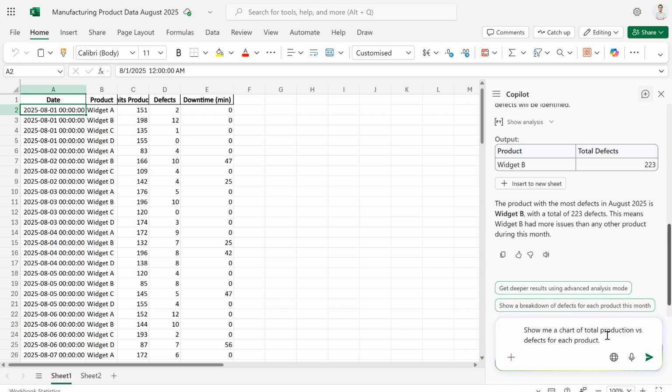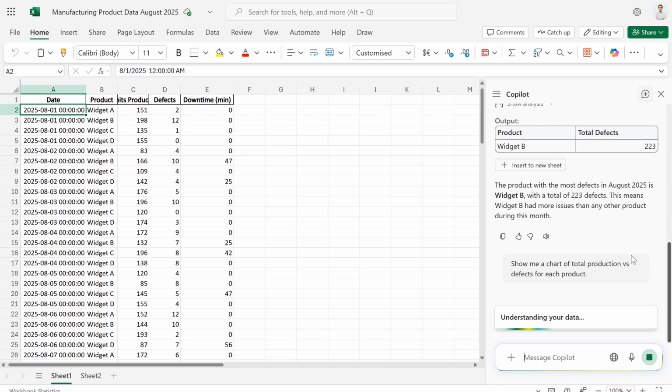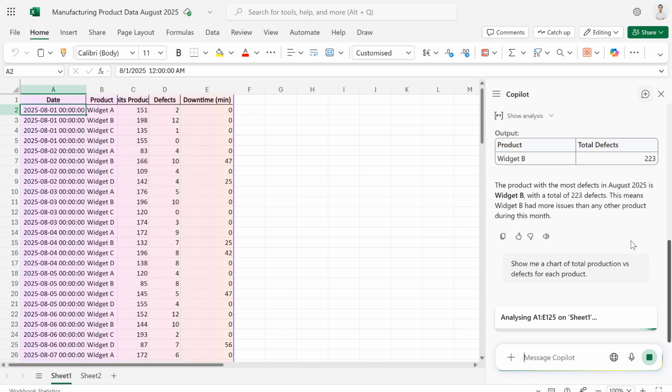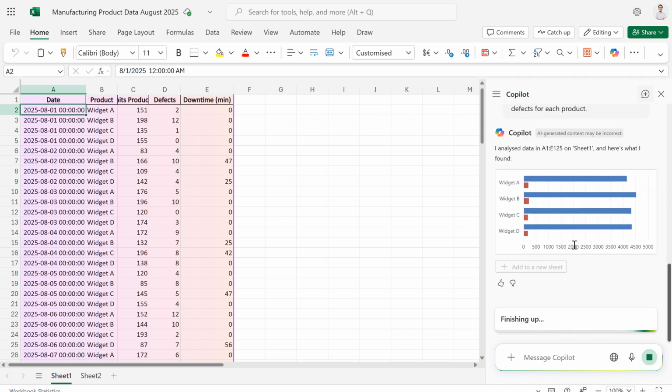And I can also visualize this as well, so I can use it as a shortcut way to visualize things, so creating a chart of it. So show me a chart of total production versus defects for each product. And what you'll see it do is in a minute it will select that data, you'll see it highlight it, and it's going to create a table, a chart based on that data. So it's analysing that data, and it's created a chart for me.